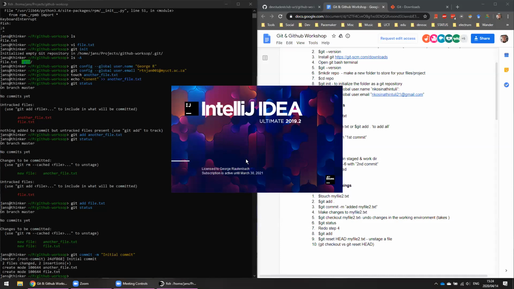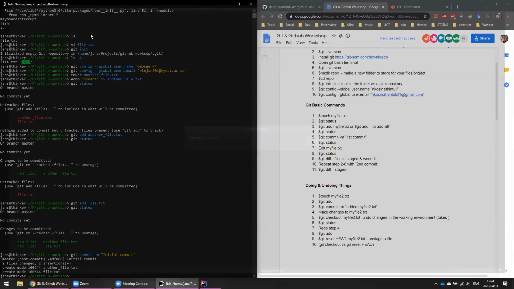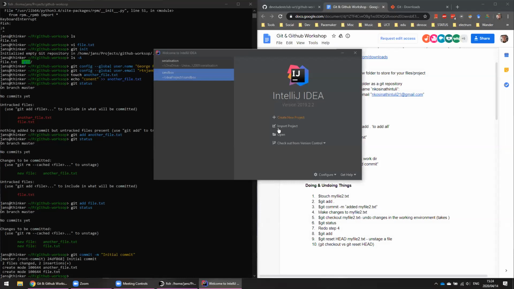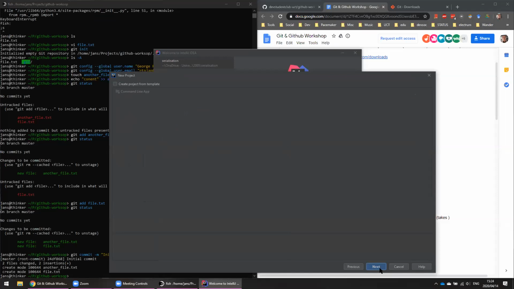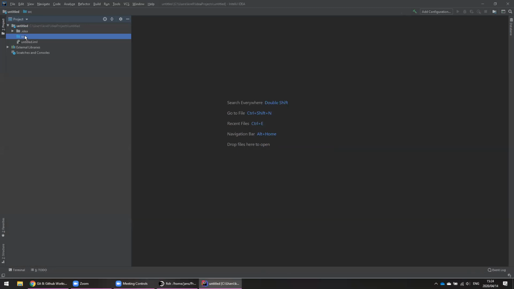Ooh, it's taken quite a while. Right, and what is really good practice is to commit those files that it creates as soon as you do. So here I'm just going to create a new blank Java project, call it untitled, whatever. And in here you'll see that there's, for instance, a source directory and a .idea directory and that kind of stuff.